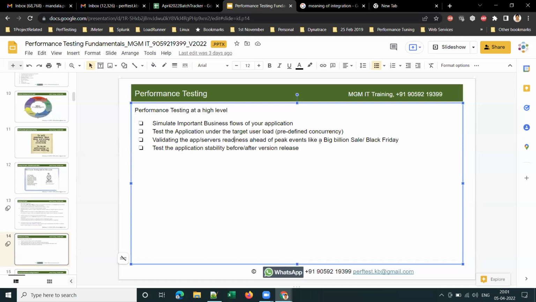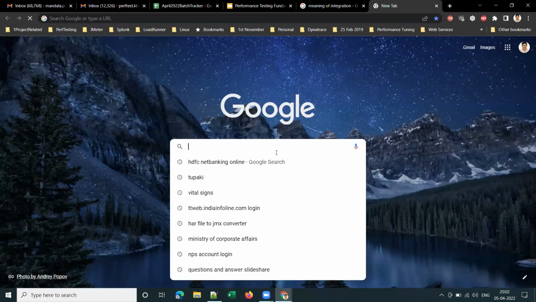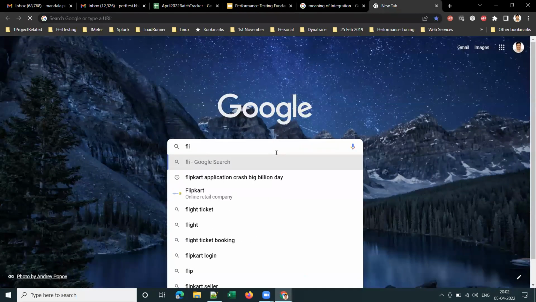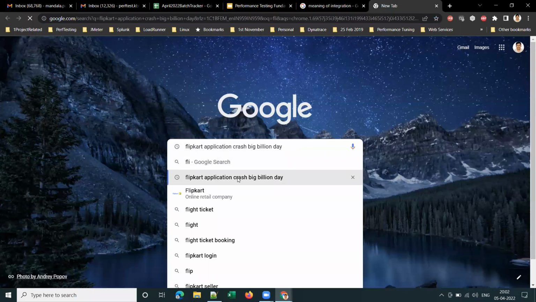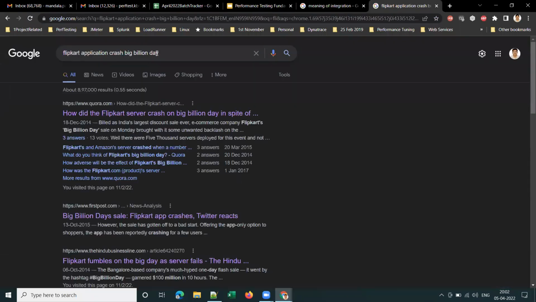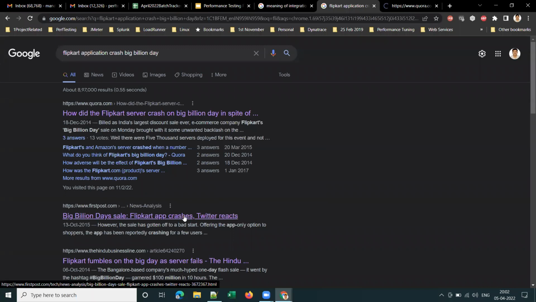Otherwise, what happens? If their servers are not ready, the application may crash and it will impact the revenue as well as the reputation of the business. If your application crashes, the impact will be very huge. So we have seen some incidents. Observe here: Flipkart application crash, Big Billion Day. As soon as I type Flipkart, it is showing that. Flipkart server crashed on Big Billion Day. And let's see what the loss was because of this event.